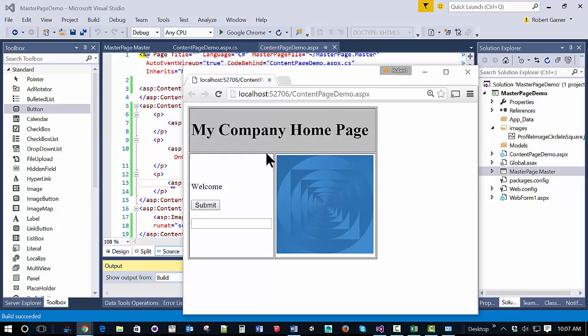So you can see our page is made from our master page. The two content areas have been filled from the code that we put in the content areas. And we can see that our code here works. So this is a good way to standardize the look of your page.